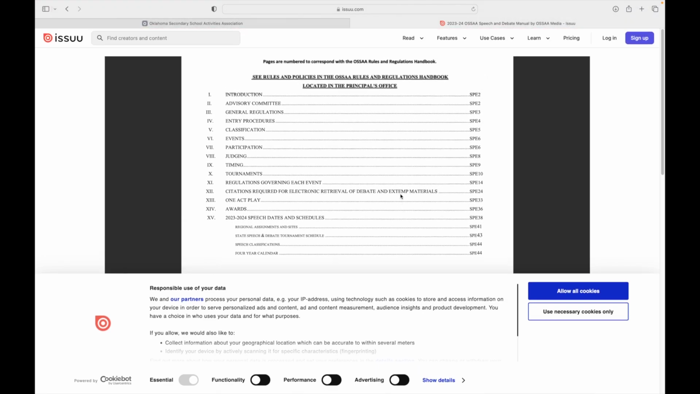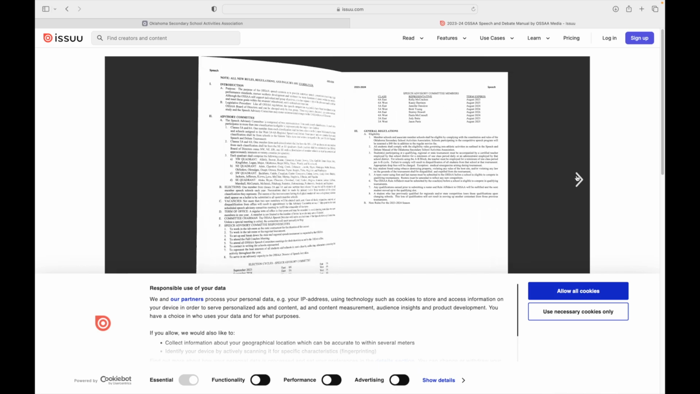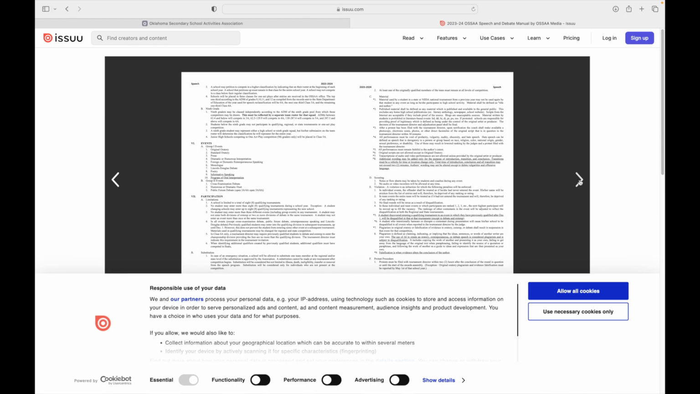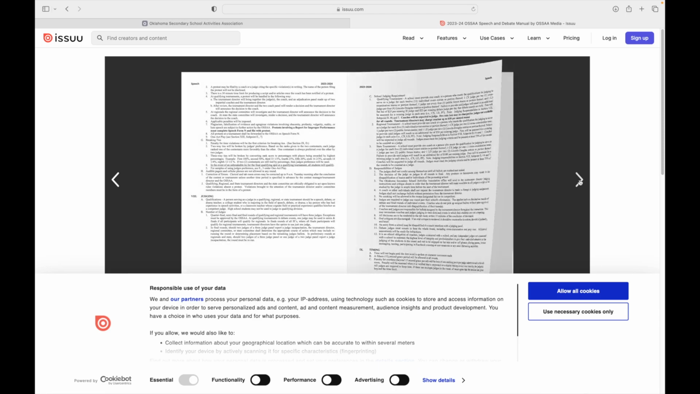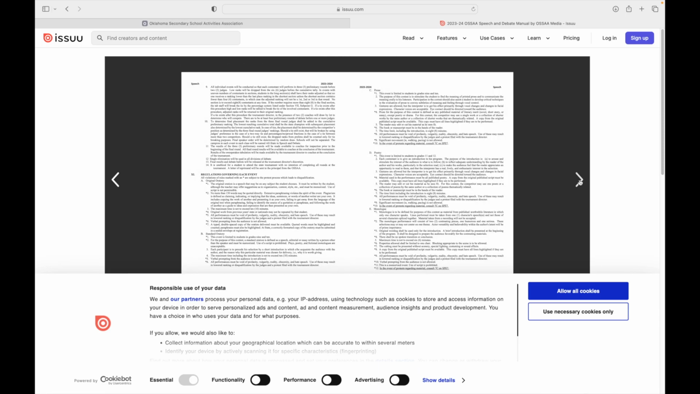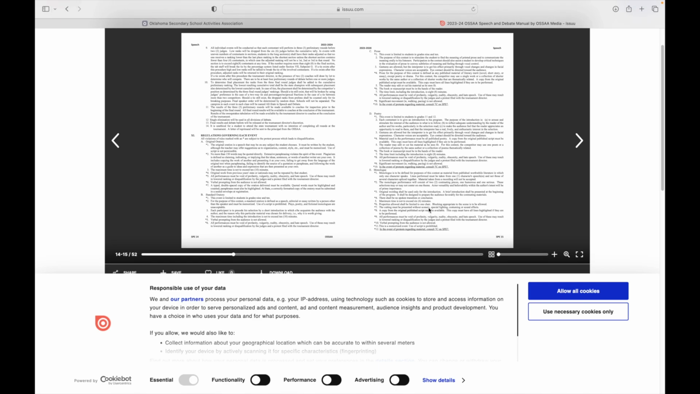So you can go through, there's the table of contents, but as you go through, you'll find all of the information you need. You'll go, for example, on this page, you've got entry procedures. It'll tell you about your judges' requirements and things of that nature. Then as you keep going, you'll discover that each event has the rules listed. So if you want to look at poetry, you can look at poetry, and then there are all of the relevant rules. So those are the rules, and that's where to find them.